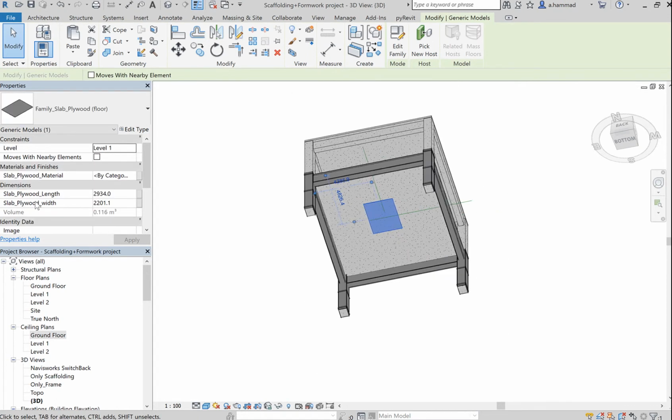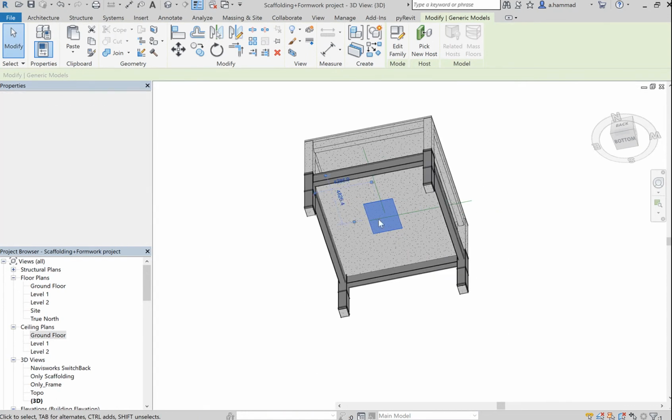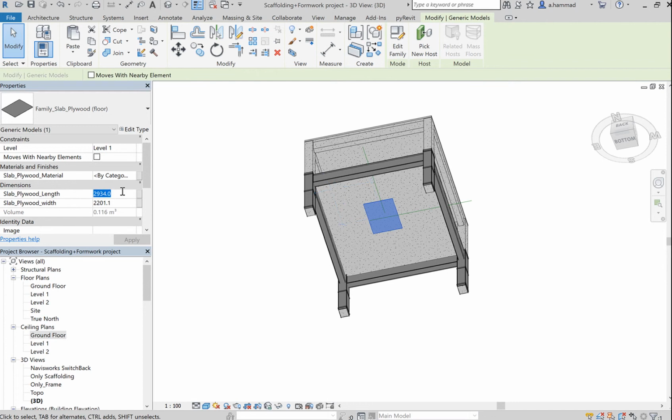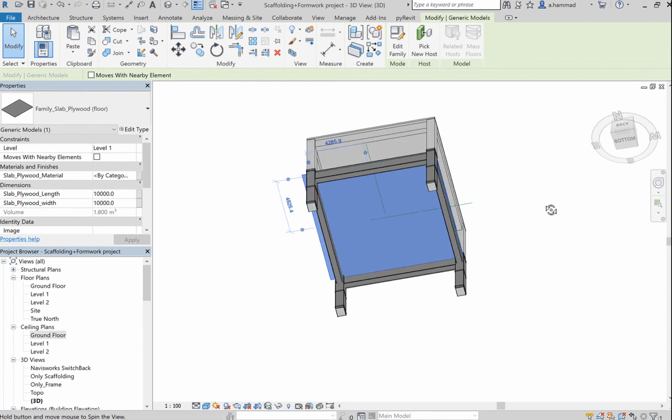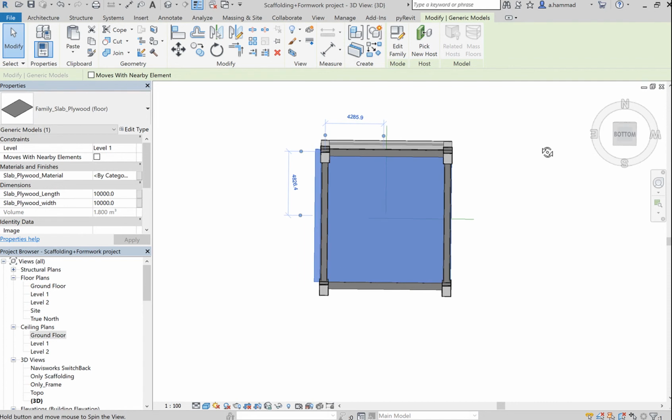We need to play with the dimensions, so the length of it should be set to, say, 10,000, because that's the length of my slab. And then maybe the width as well, set it to 10,000. Again, it's the same concept that applied for the beams and columns. We want the plywood to be a bit bigger than the actual dimensions of the slab to allow for more leeway in terms of the cover for reinforcement and so on.